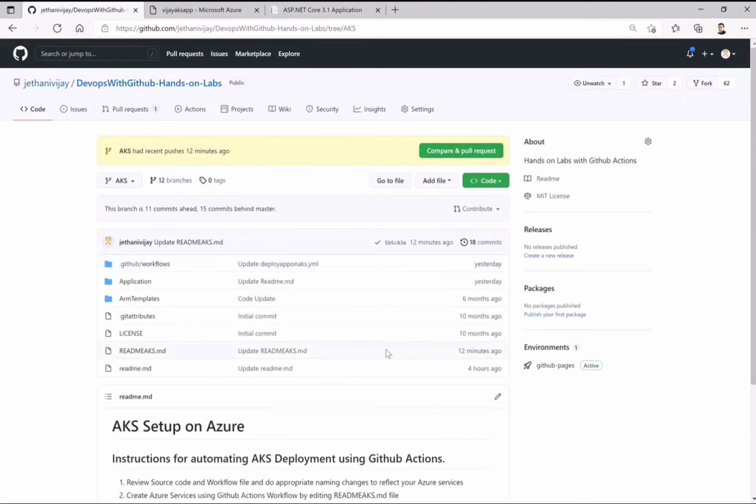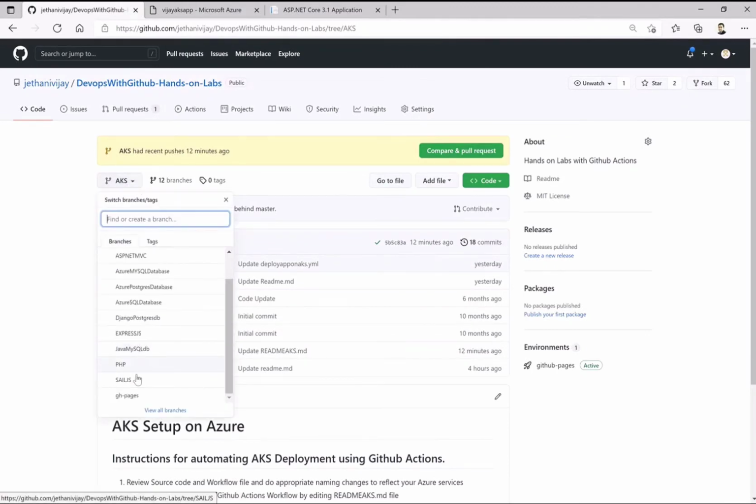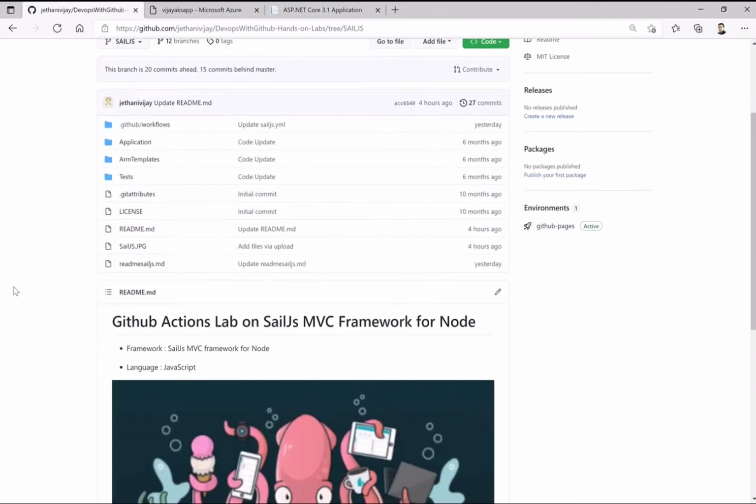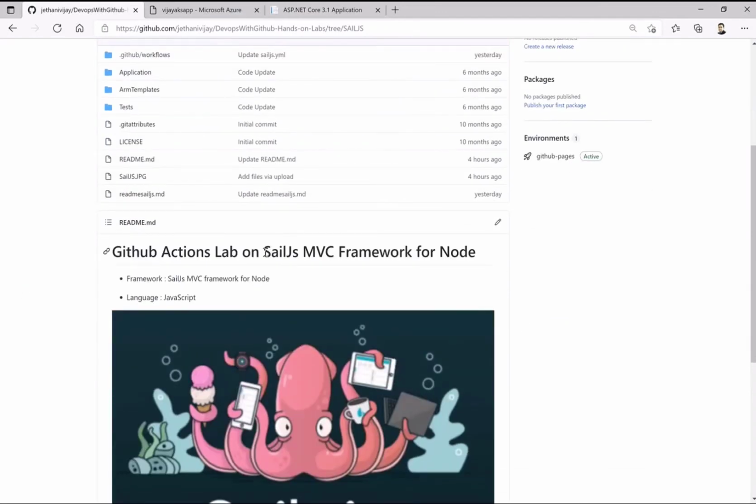Now let me switch to the other lab, which is on Sails.js. The reason for covering this is that it covers open source as well as the other flavors of .NET, but as a lab we should know how to build around that and how to deploy those codes using different methods. Sails.js is the MVC framework, similar to what we have for .NET Core; similarly, we have one for Node.